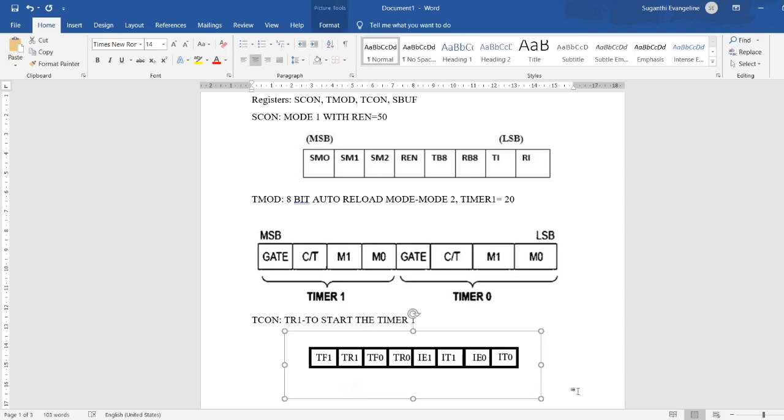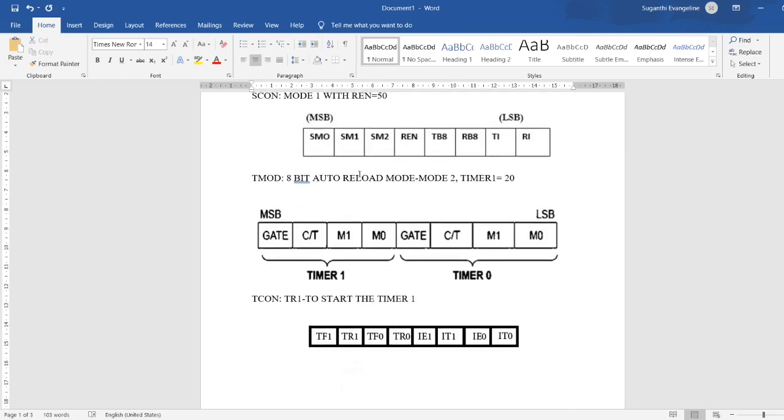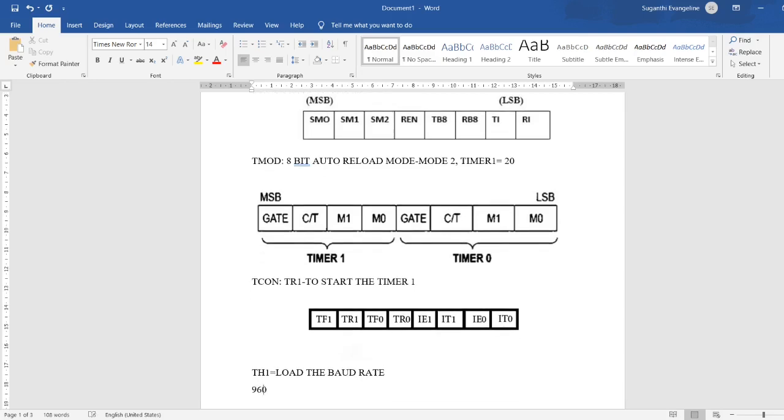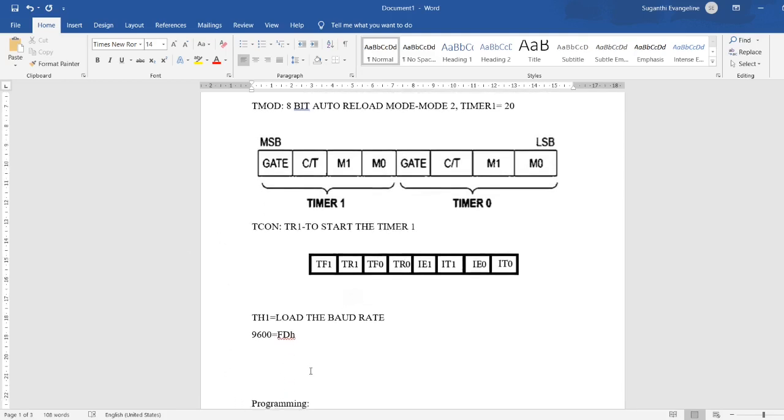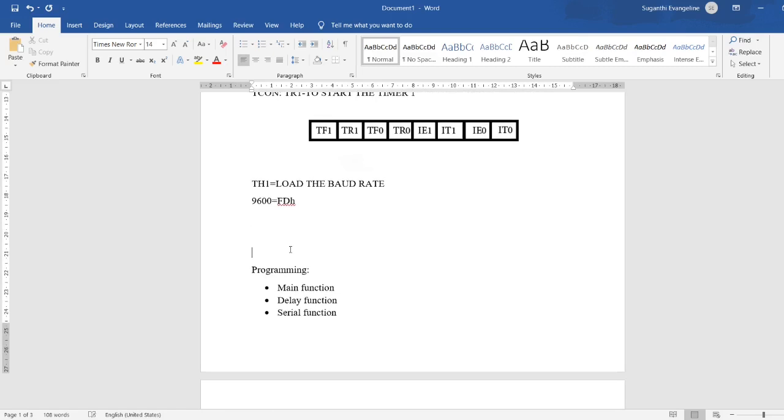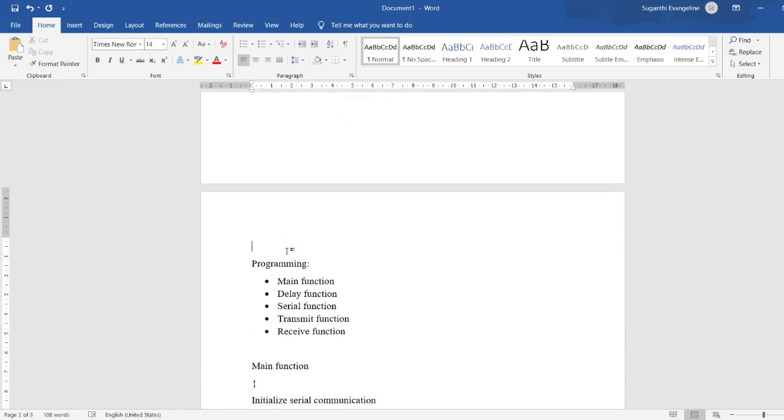Furthermore, we'll be using another register, TH1, in order to load the baud rate. Baud rate is nothing but how much speed I'm going to transmit your data, in bits per second. The preferable baud rate is 9600. For 9600, the hexadecimal value is FDH. This is the value I want to load into TH1. And then we move on to our programming side.